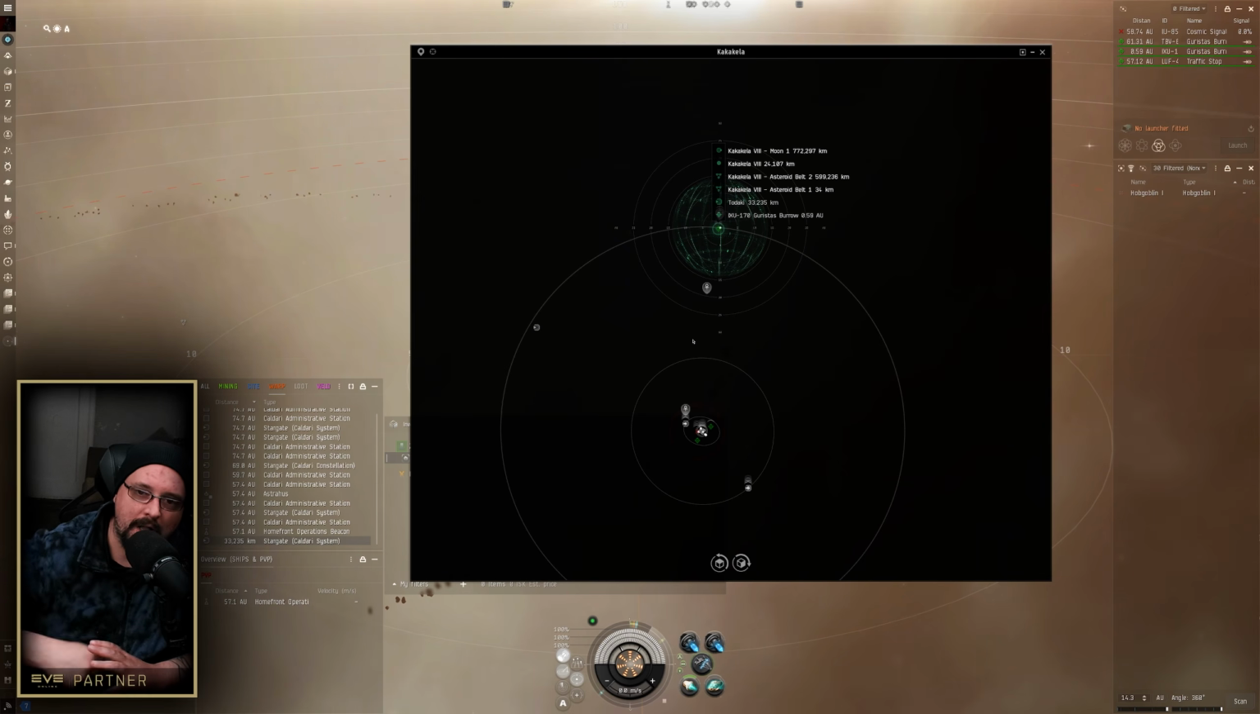The second somebody drops into local, you go into elusive mode, as it were. And if they pop into local and you don't see them on D-scan, that means they're going to be 14.3 AU away from you. So now you can start to drill down and use that information to figure out where they're coming in at.